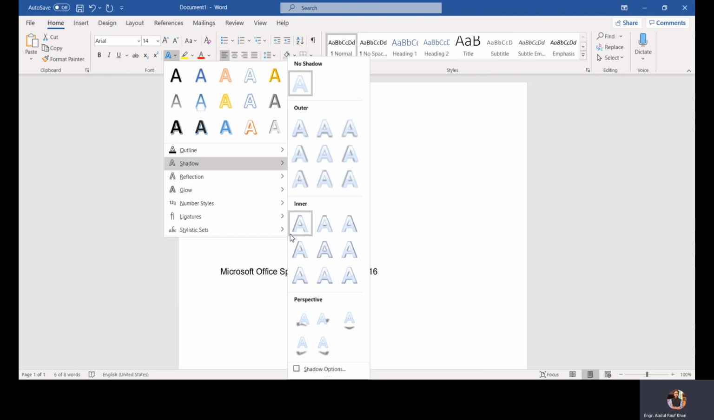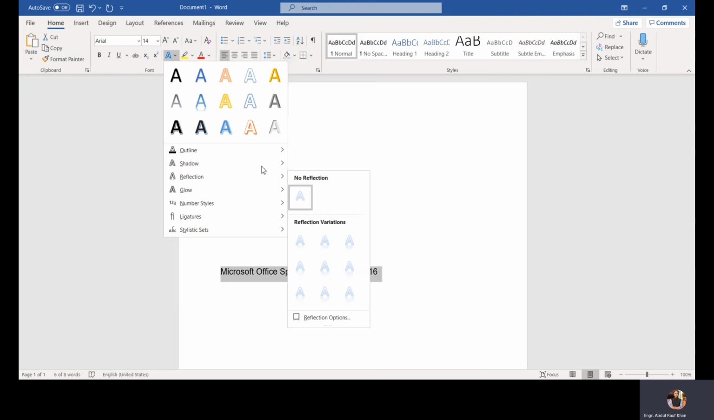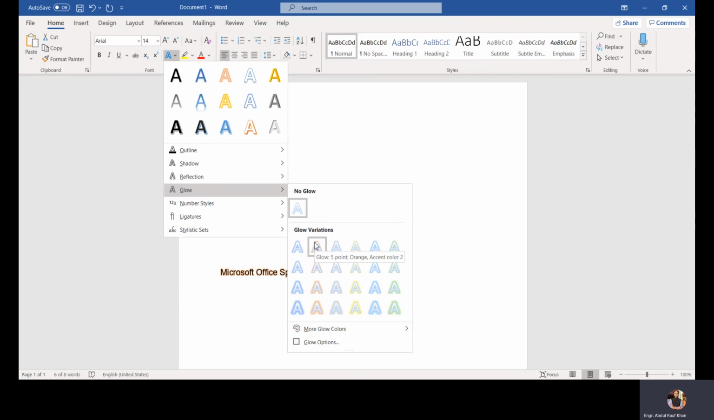that's offset. They are inside top left, inside top, inside center, inside bottom. So you have to hover around it. Shadows will be found here, reflections. There are glow variations, glow 5 point orange accent color 2, then glow 8 point orange accent color 2.